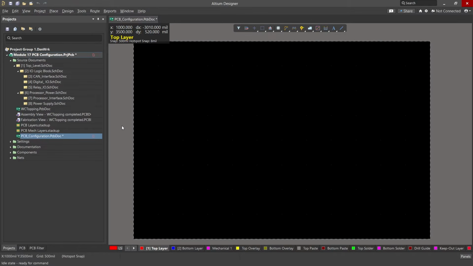Mechanical layers are drafting layers that are used for a broad variety of tasks. They hold detailed information used during board design, fabrication, assembly, and product documentation. Now, let's add a new mechanical layer. We will start by opening the View Configurations panel.